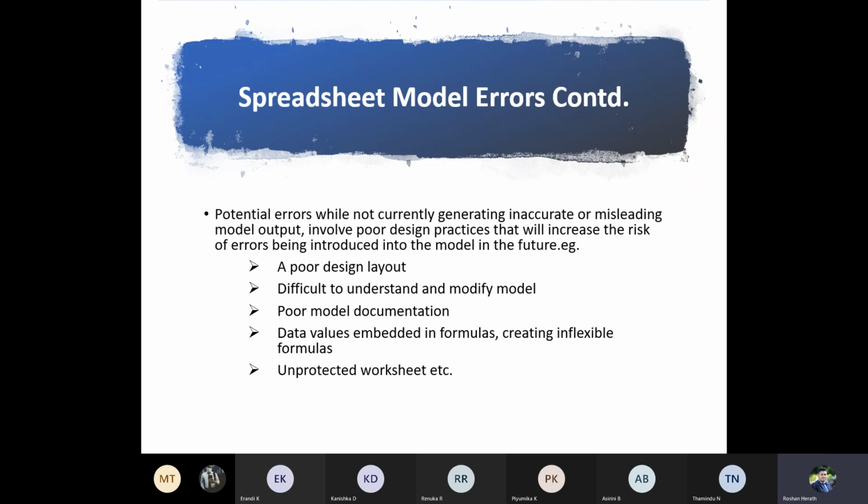So the models you develop, it is also a kind of principle in model development that you need to protect your worksheet or the model you develop.